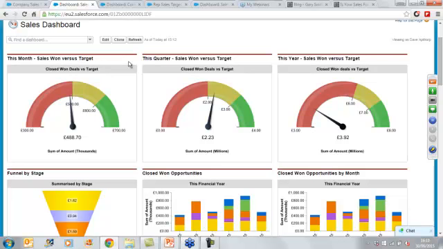Nick, do you want to take over and show us a much more sophisticated, is that the right word, much more sophisticated way of measuring targets and sales revenue? It's going to use the forecast tab. So Nick, take over and just tell us about the forecast tab.